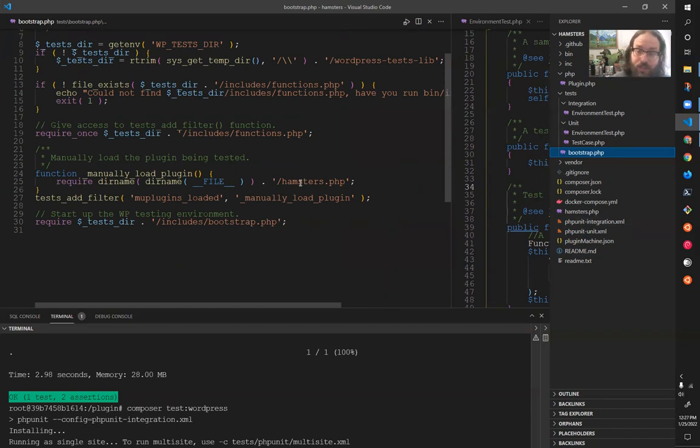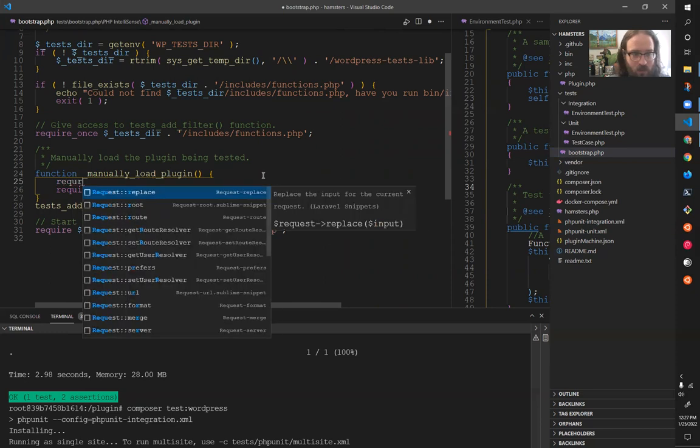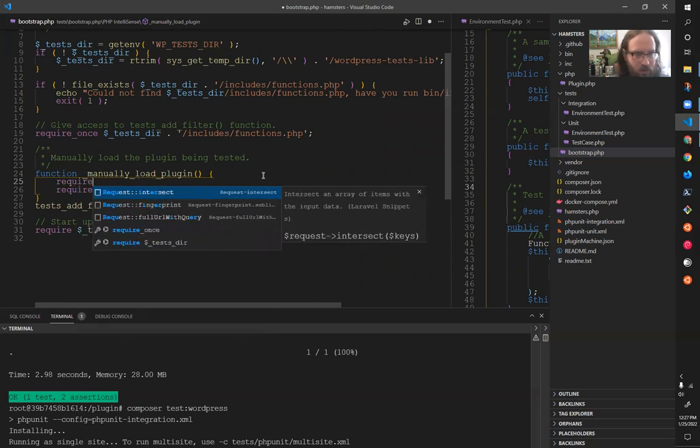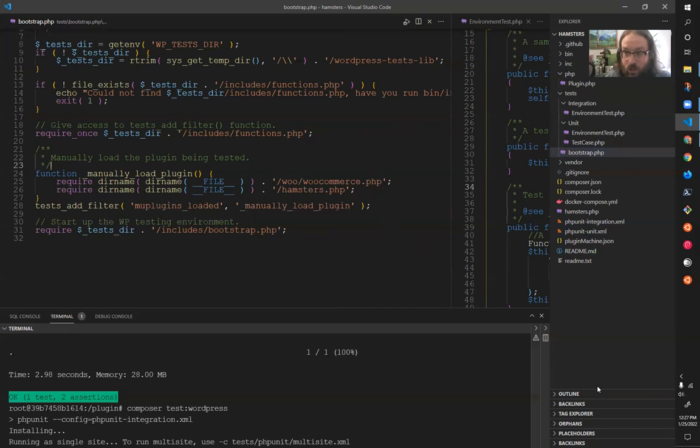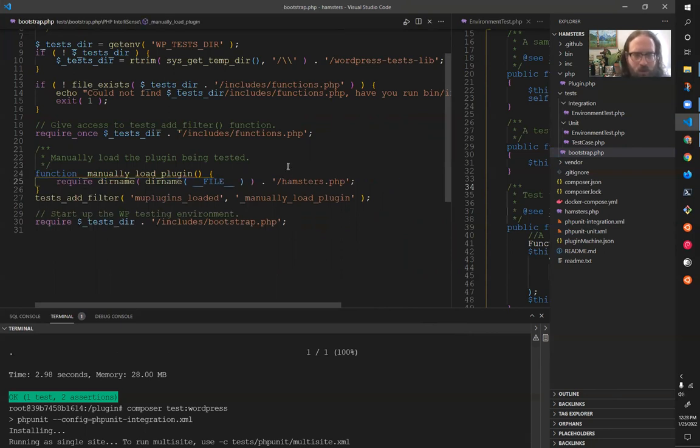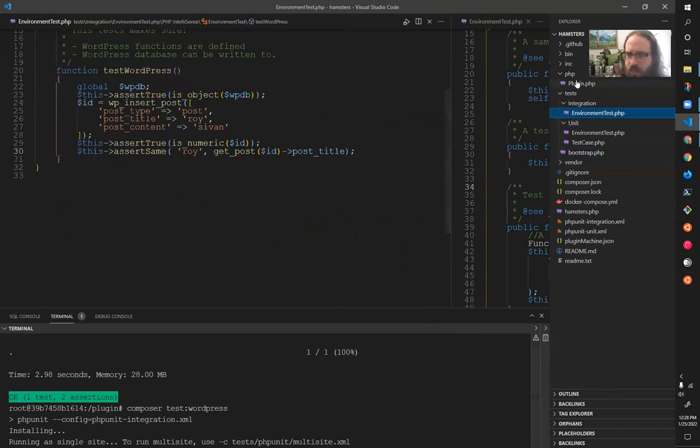And if you're like, hey, Josh, I want to test something that requires WooCommerce, install WooCommerce in the subdirectory here, and then require it. Right, you have the directory, do this. If I have WooCommerce checked out to a directory called Woo, then I can just load it. It's great for when you're developing add-on plugins as well, like for your own plugins. So that's there. We have this environment test case.